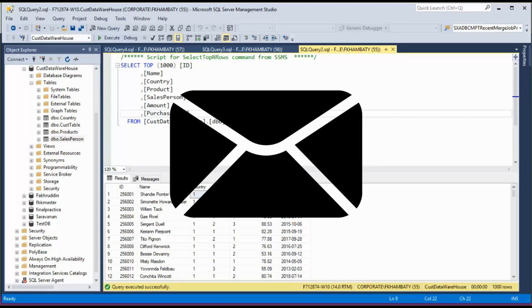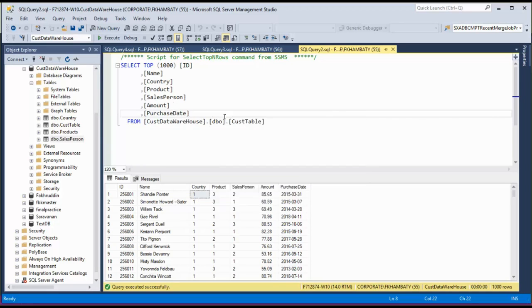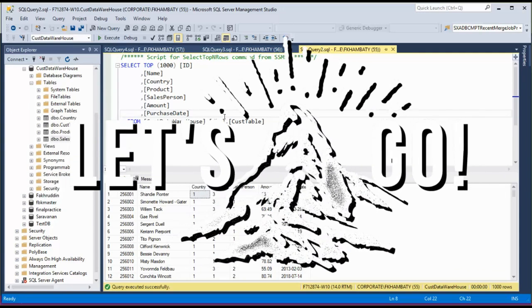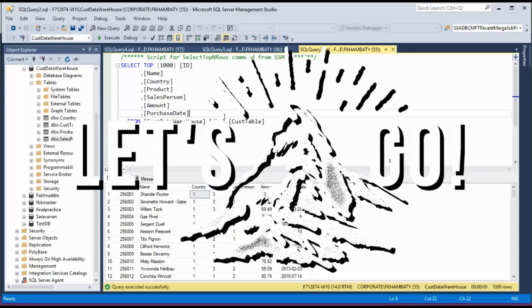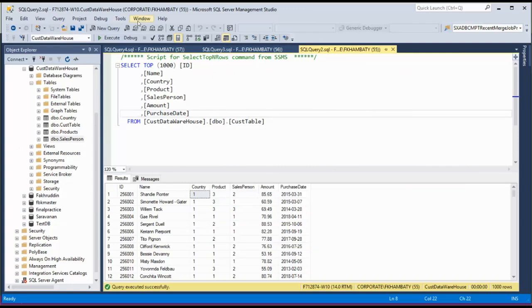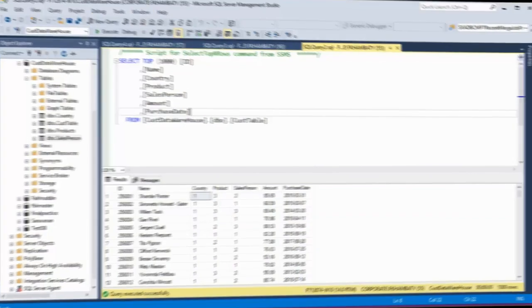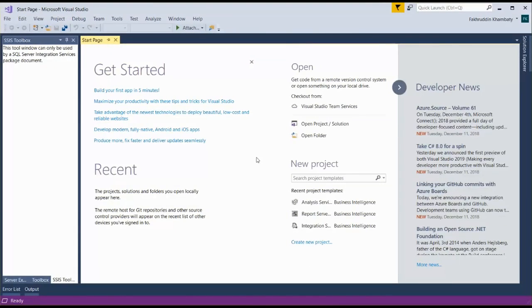So once we have the tables created, once we have data populated in our tables, right from there, we can begin creating our first cube. Now for creating the cube, I cannot do it in SSMS. I'll switch to SSDT.